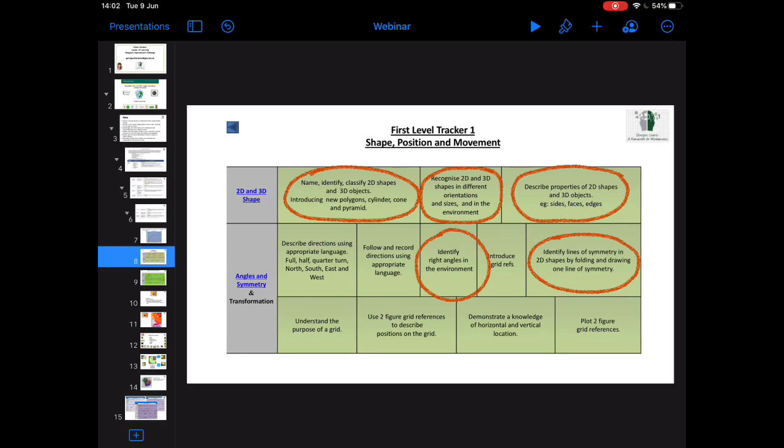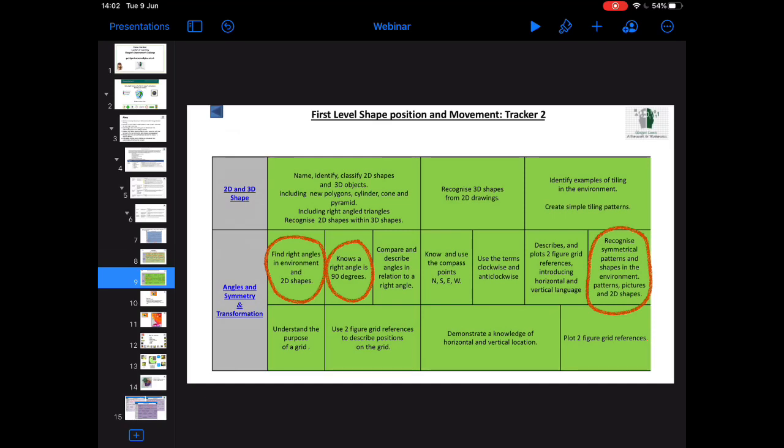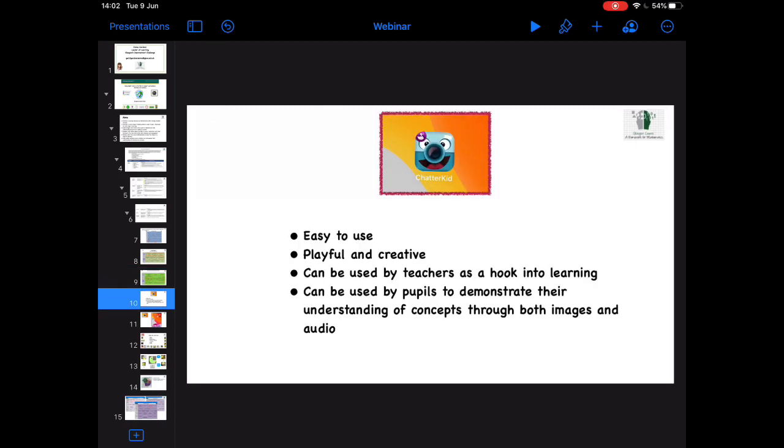Another set of activities that could be used in the class or for home learning as well is looking at 2D and 3D objects, how the children can recognise 2D and 3D shapes in different orientations and sizes and in the environment. So children have learned about these shapes. Can they apply that learning at home? Can they recognise the shapes in their house, in the garden, on the walk? Can they identify right angles in the environment, symmetry in the environment as well? So those could potentially be really good activities to be used at home. And also looking at symmetrical patterns and shapes in the environment again.